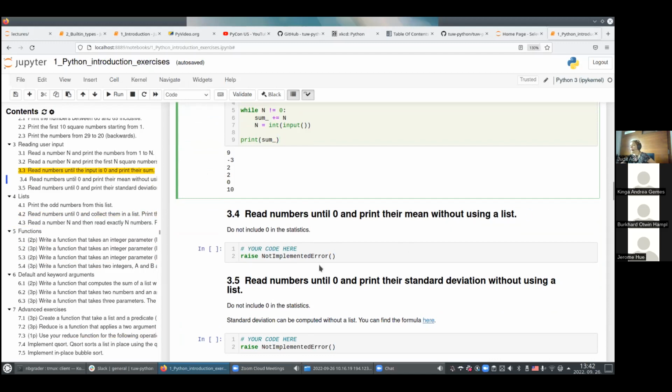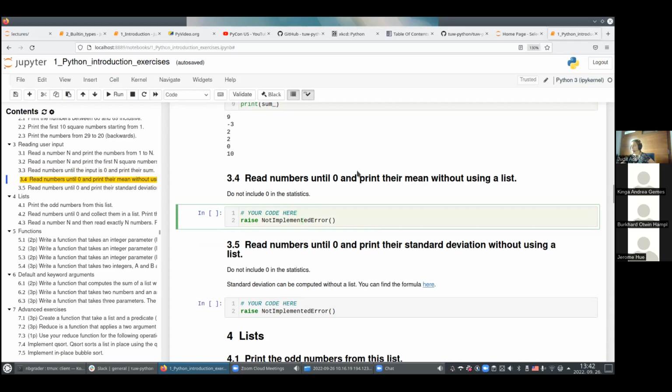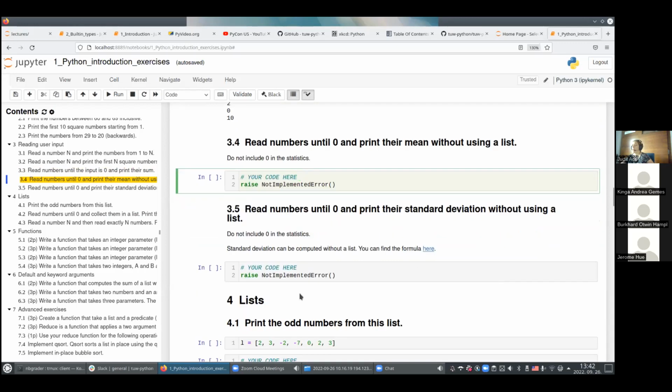I think I will leave the rest to you, so you can work on them on your own. The next one, the mean without a list, is easy, except you should not include 0 in the statistics. Make sure that you don't include 0. So if I input 1 and 2 and then 0, then the mean should be 1.5.